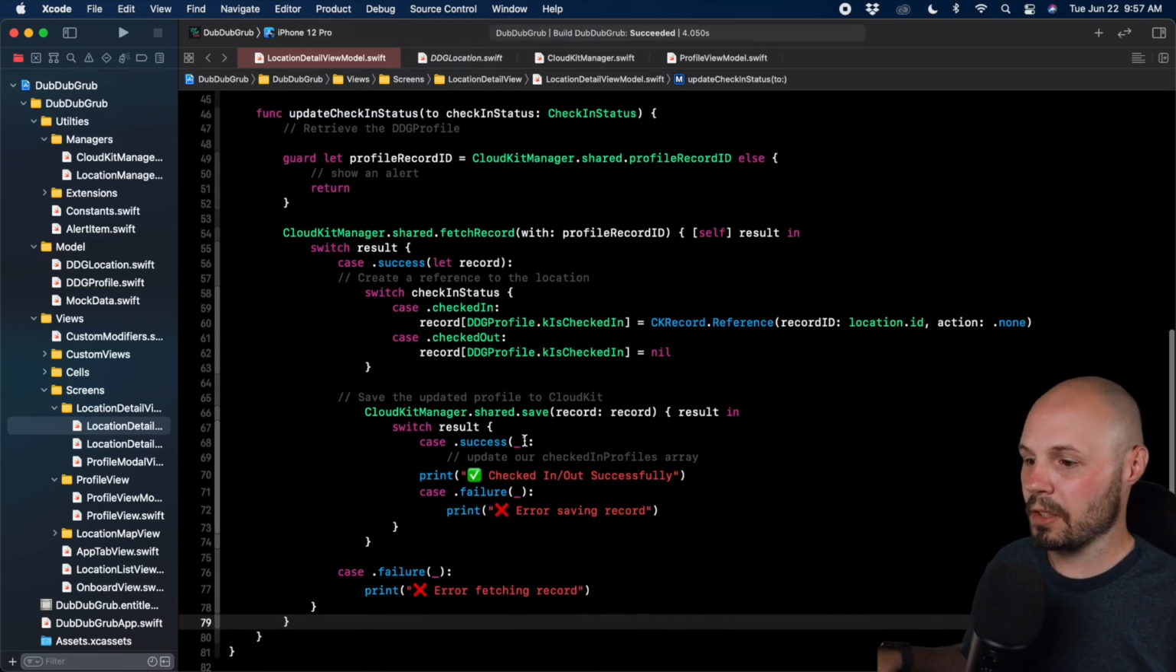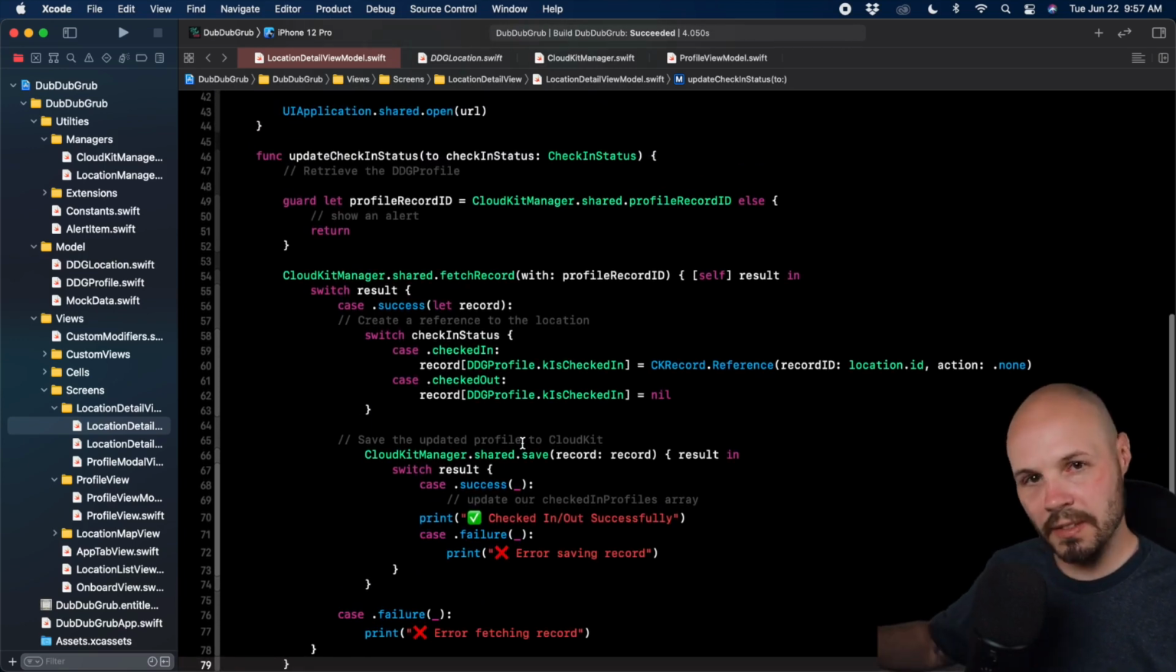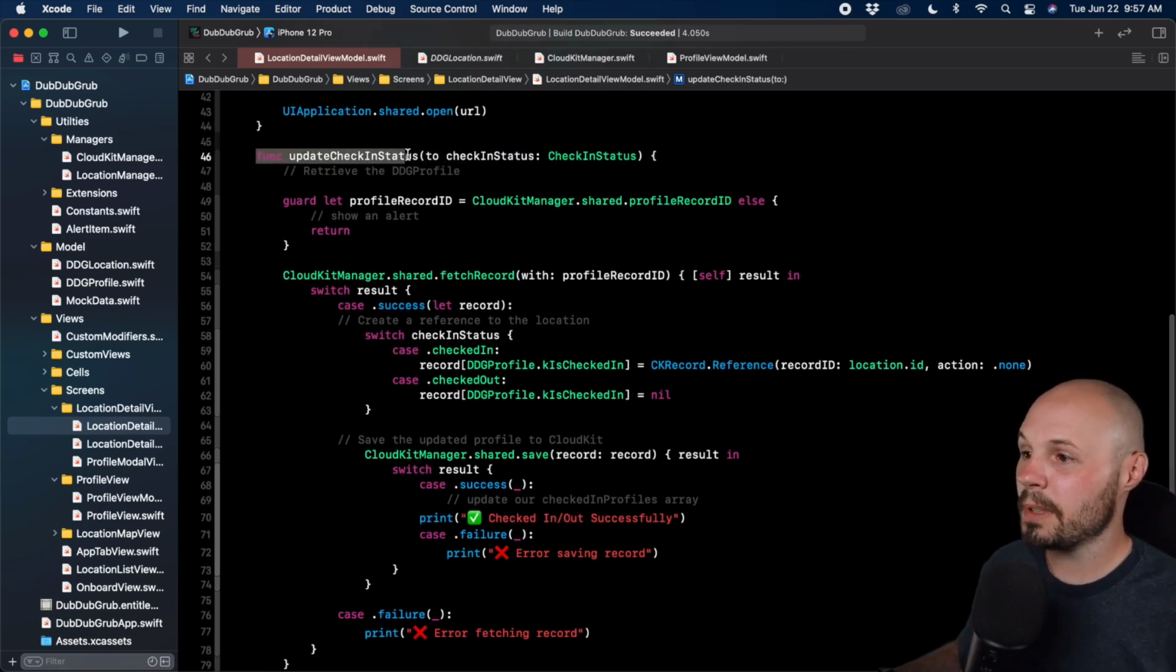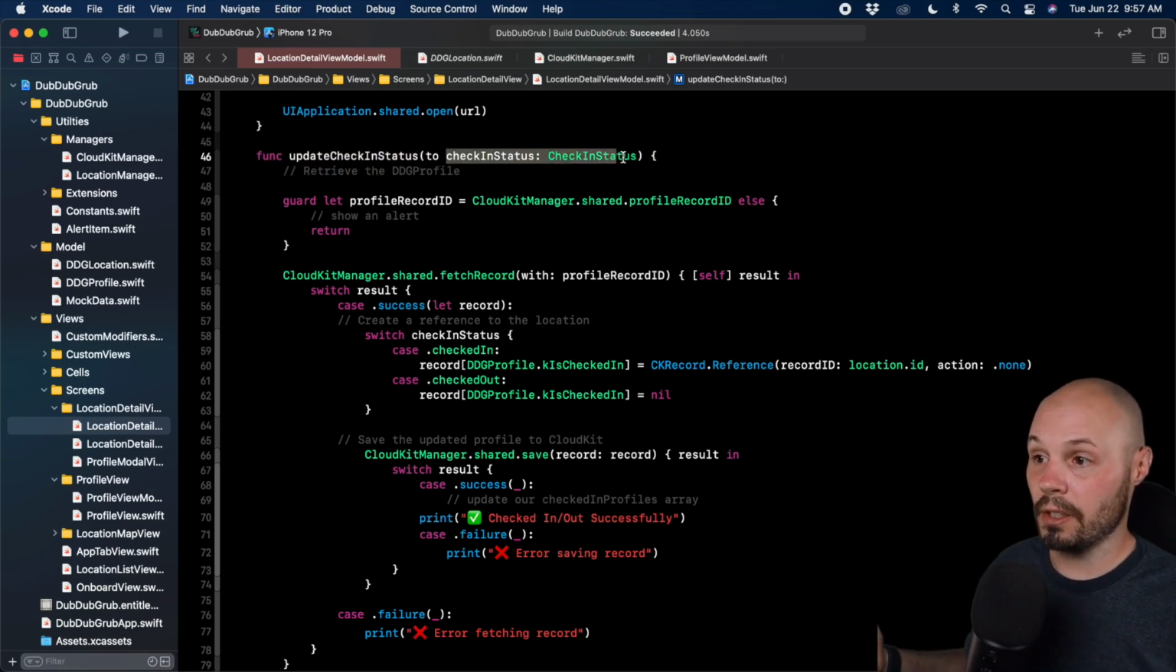I think we're good. Again, a little bit messy of a function, but like I said, it's a process. We're getting it working. So update check-in status: we're passing in either checked in or checked out. In fact, before I forget, let's actually do that.